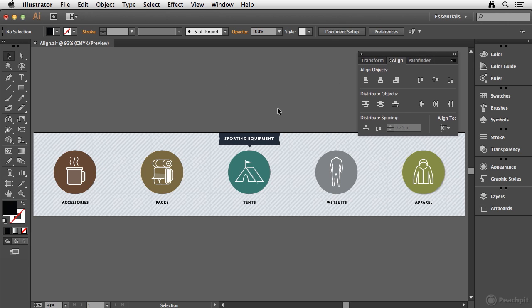with our project. As you can see, Illustrator takes the guesswork out of aligning objects. By using the Align panel, you're guaranteed to get objects positioned exactly the way that you want them.